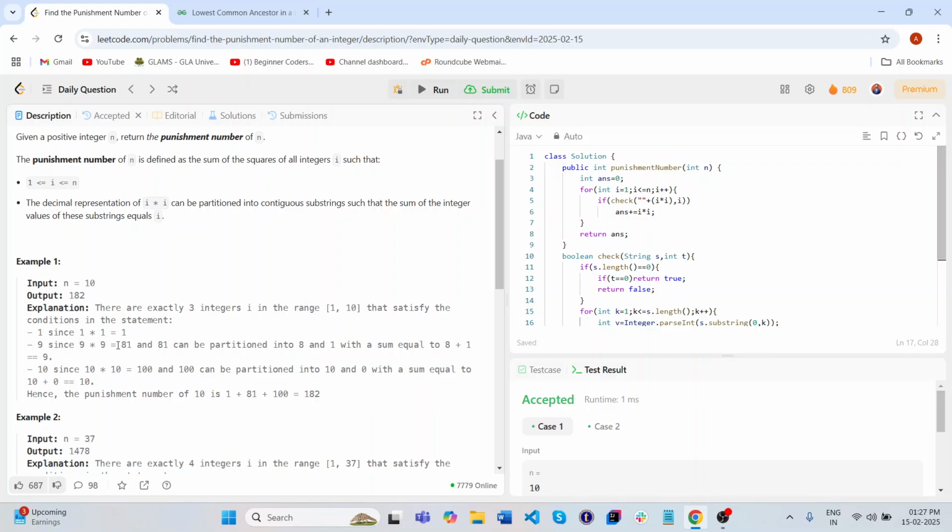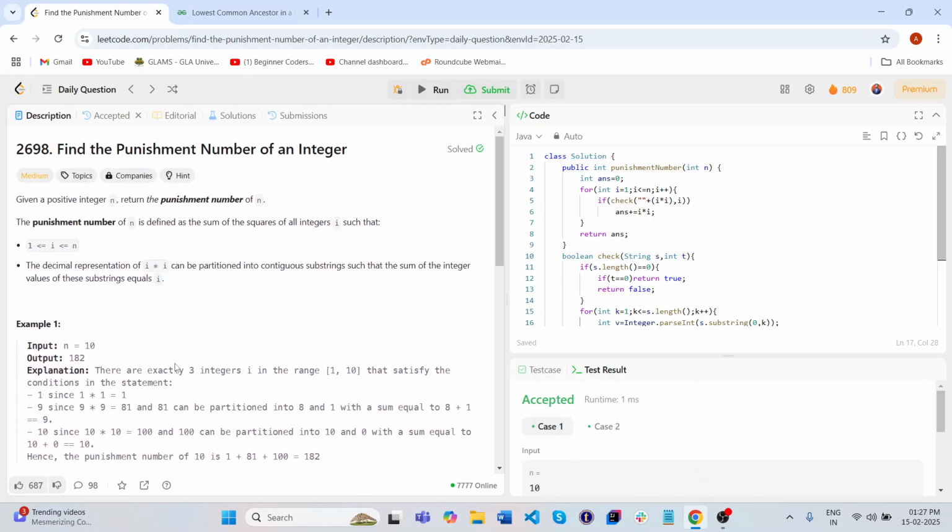For 9, 9 square is 81 and 81 we can partition as 8 and 1, which is equal to 9. Similarly for 10 we can do so. 10 into 10 is 100 and 100 we can partition as 10 and 0, which is equal to 10. So this is what we have to do. It is pretty simple, just a combination of two questions.